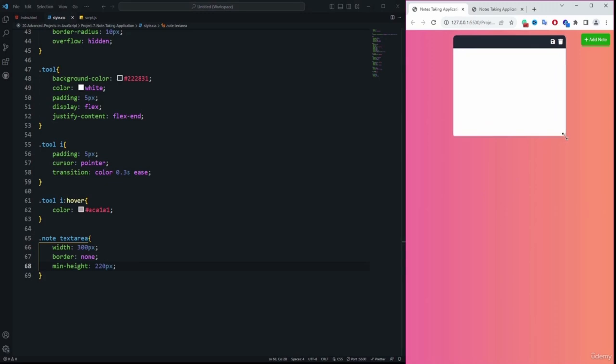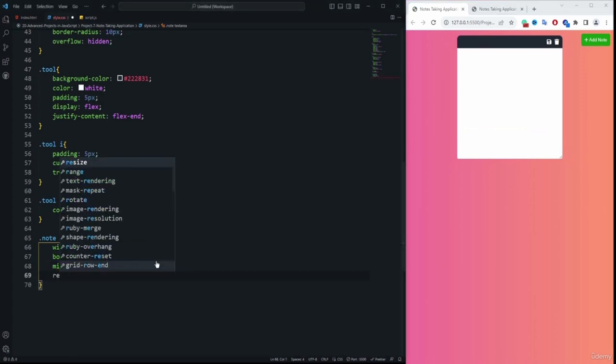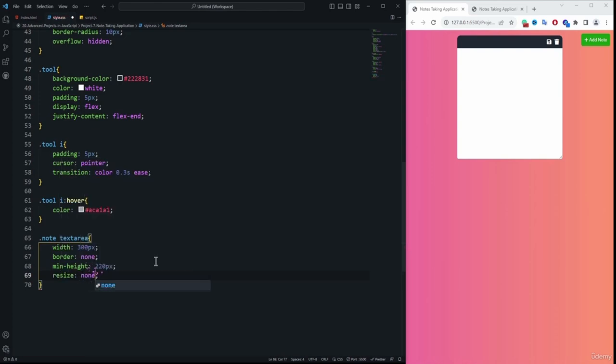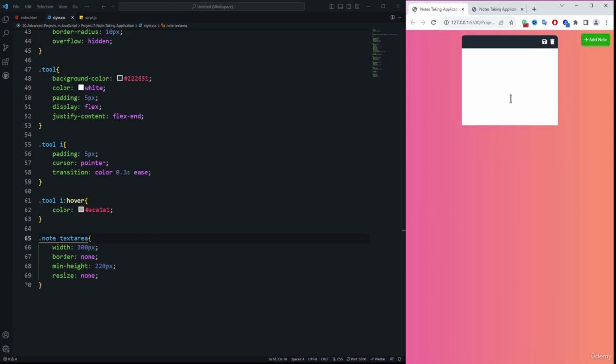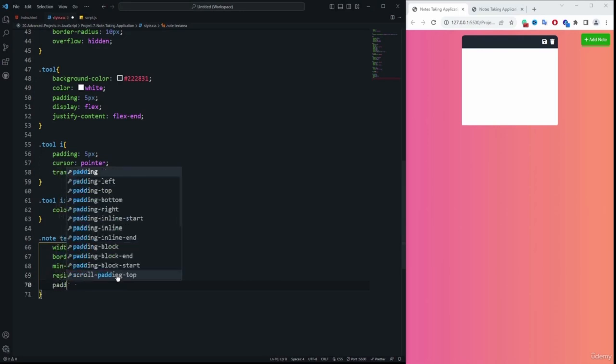Then we want to avoid the resizing of this particular textarea. For that, we need to use the resize property of the textarea, set to none. If I save it, you can see it's no longer resizable. If I refresh it, you can see it comes back to its default width and height. After specifying the resize property, I'm going to use the padding.